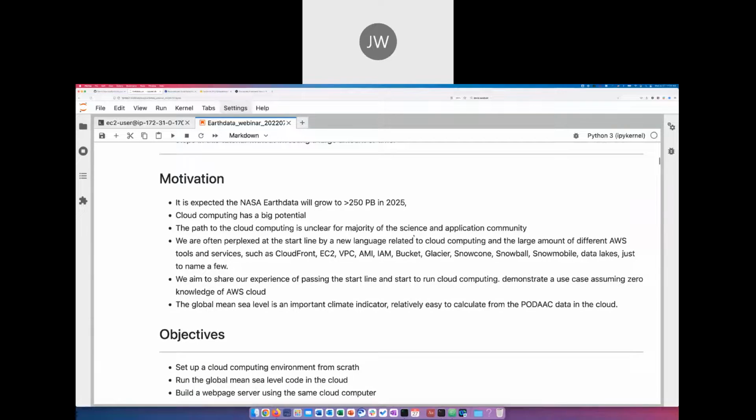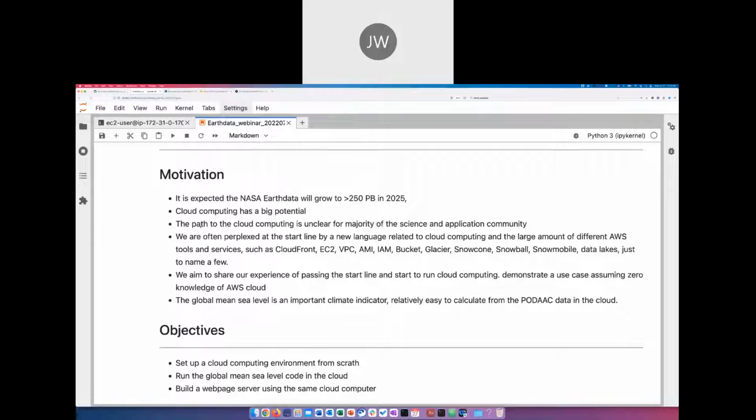Okay, motivation. Again, repeating some of this: it is expected that NASA Earthdata will grow to 250 petabytes in 2025. That's really big data. So cloud computing has big potential, as we discussed in the diagram. You cannot download 250 petabytes of data, for sure. So the path to cloud computing is really unclear for the majority of the science application community.